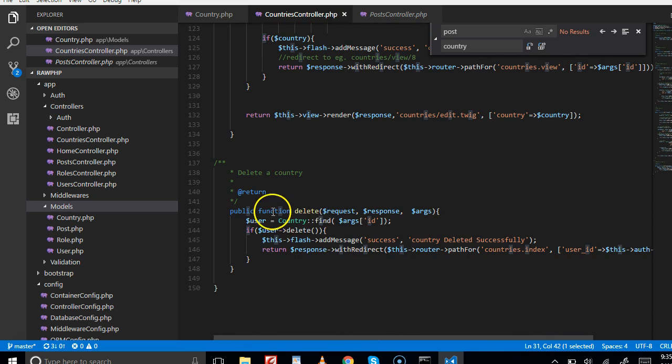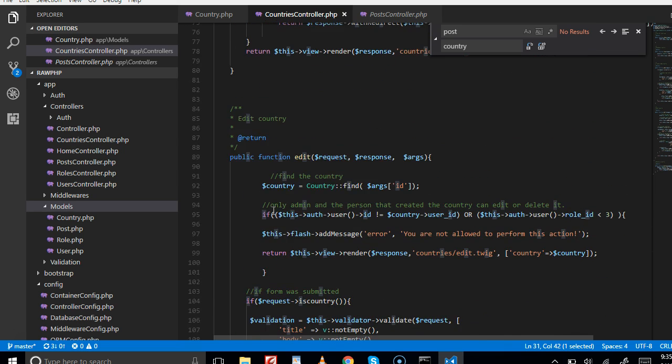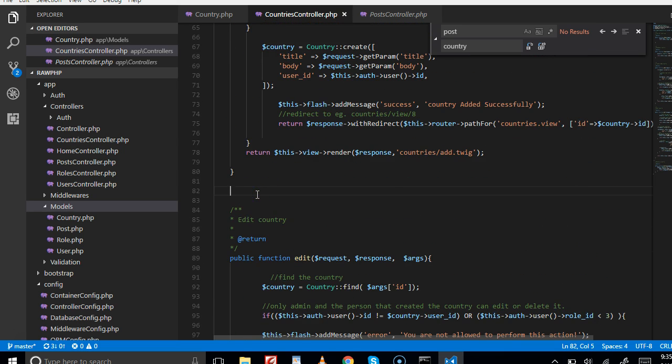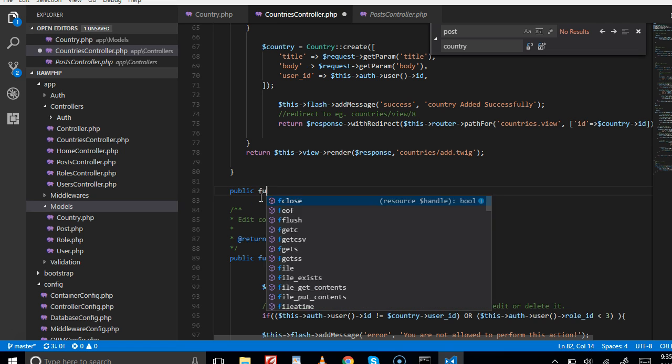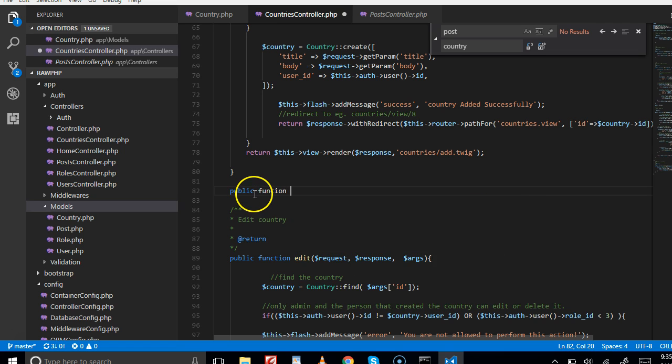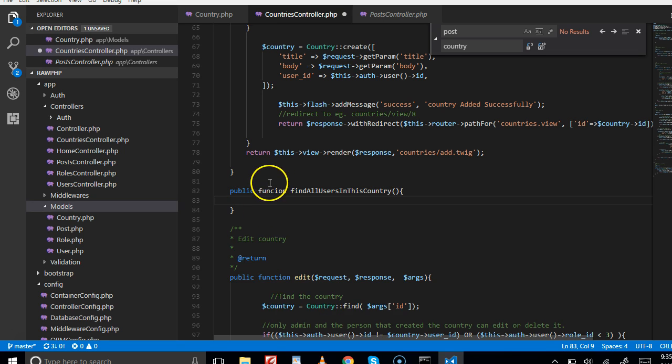As you can see, this one just deletes. So these are different default functions that handle different things, and of course you can create your own, as we'll see further down in the tutorial, where we can just type a function to find all users in this country. So we can have our own, and we'll write our own custom function to do this.